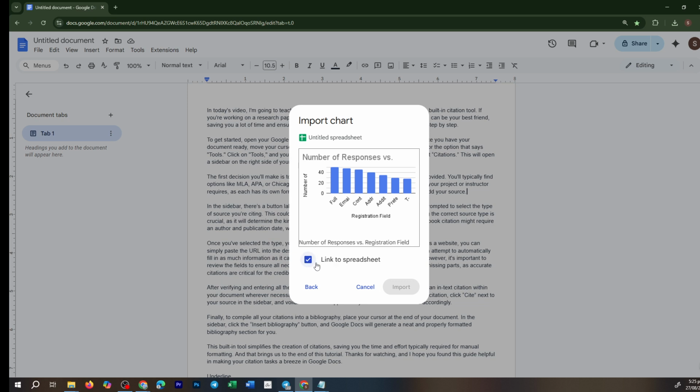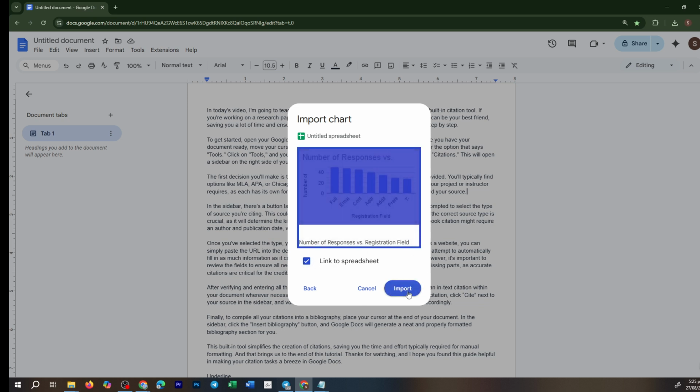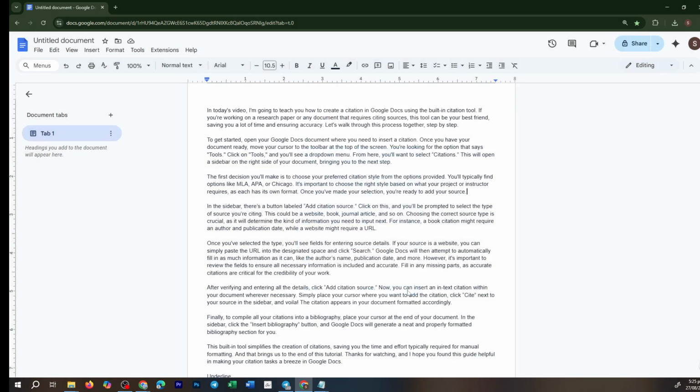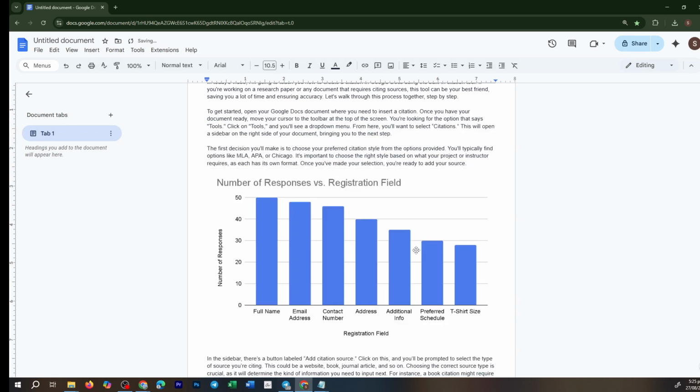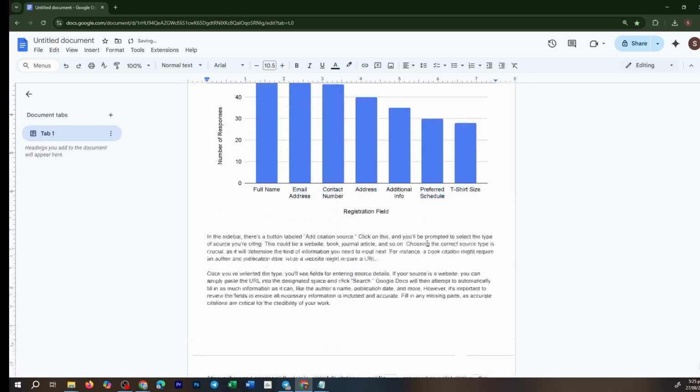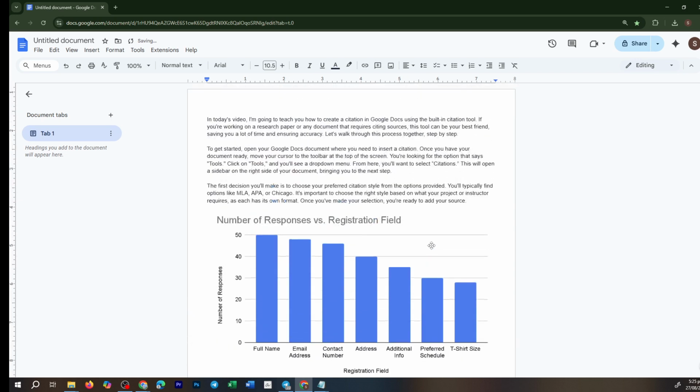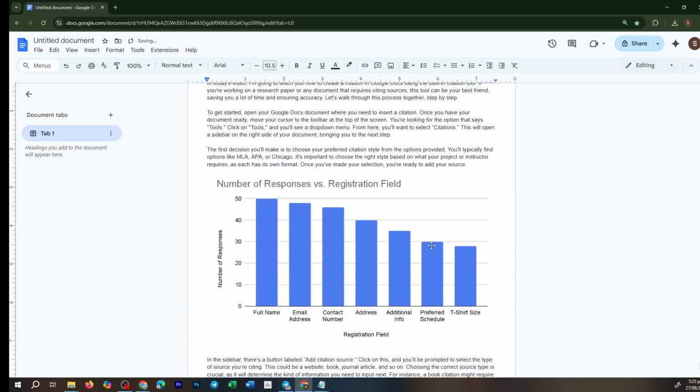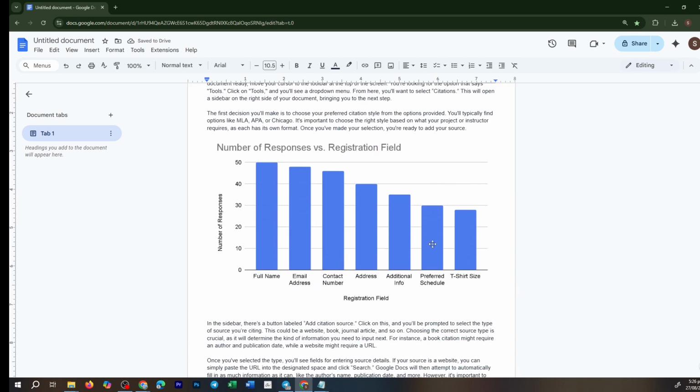Finally, click on Import to complete the process. Your selected sheet data will now appear within your Google Docs document. It will be positioned exactly where your cursor was initially placed. This embedded sheet not only enhances your document's content, but also keeps everything organized and professionally presented.